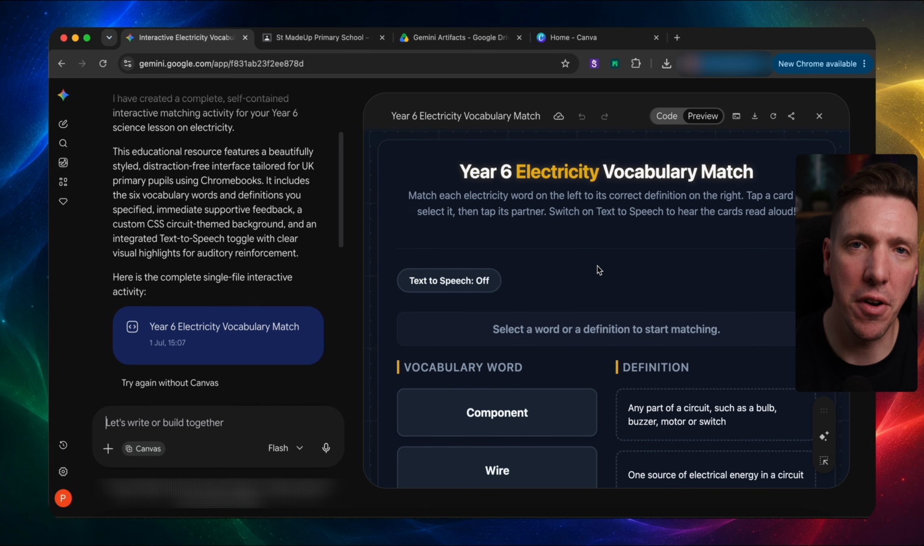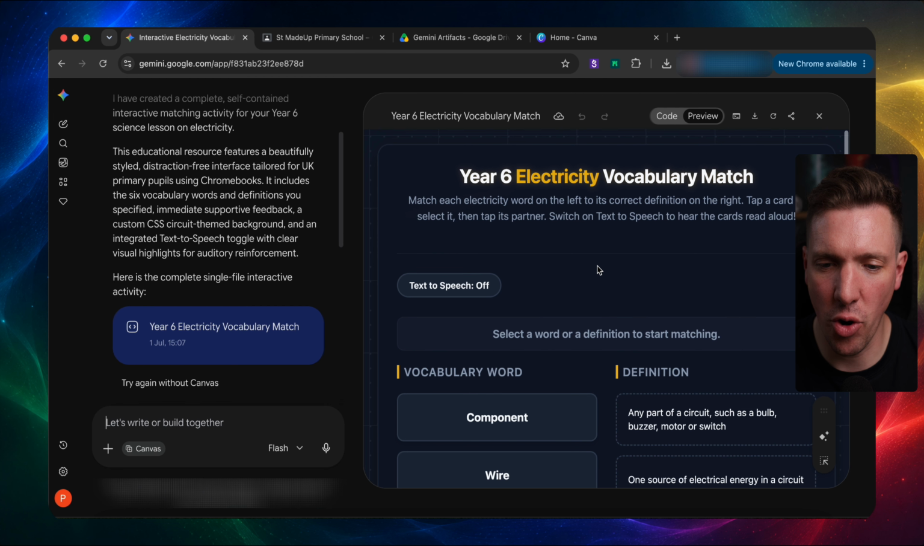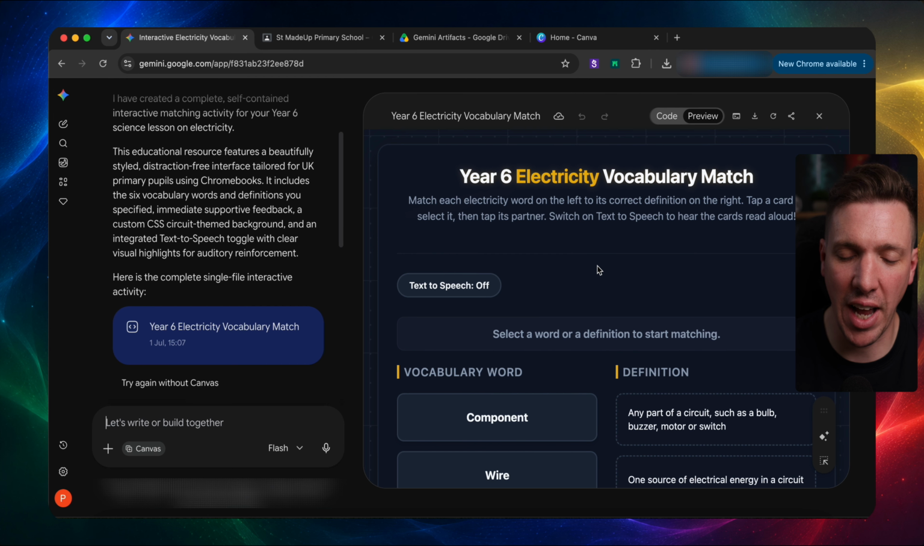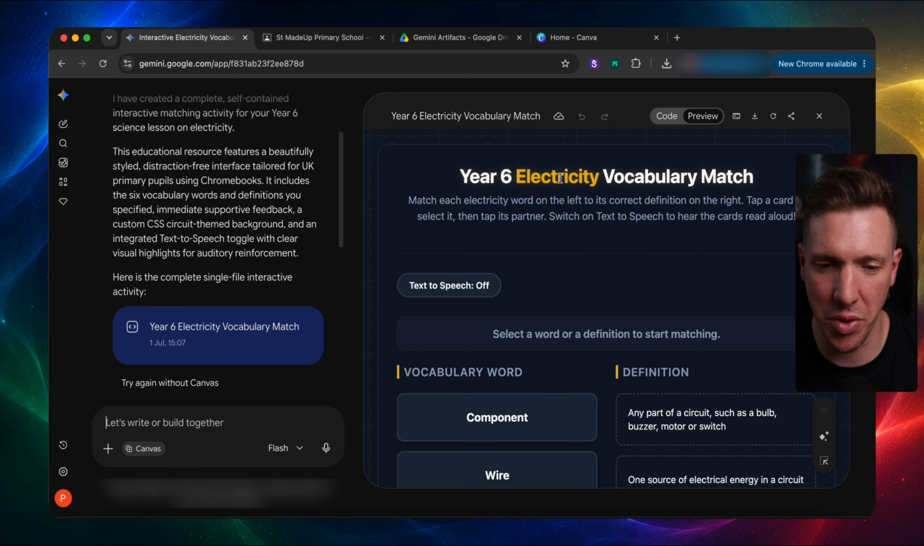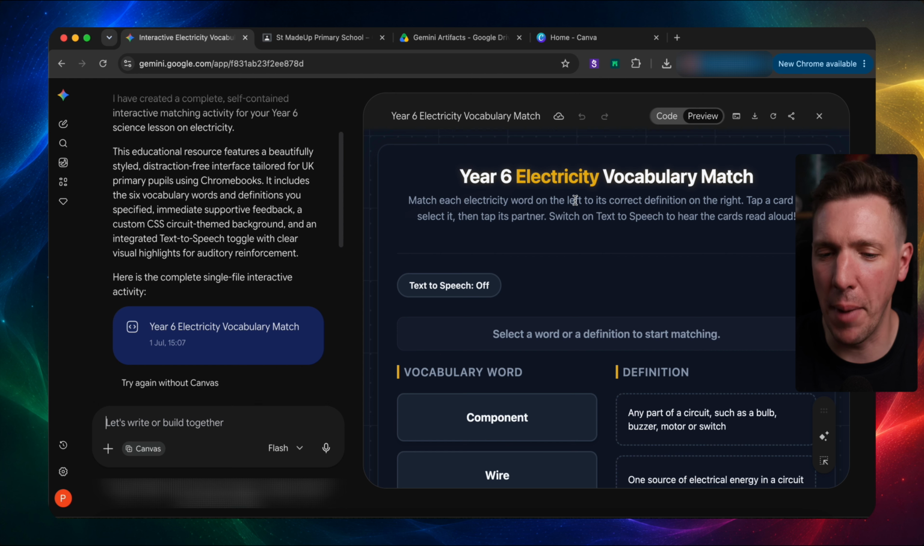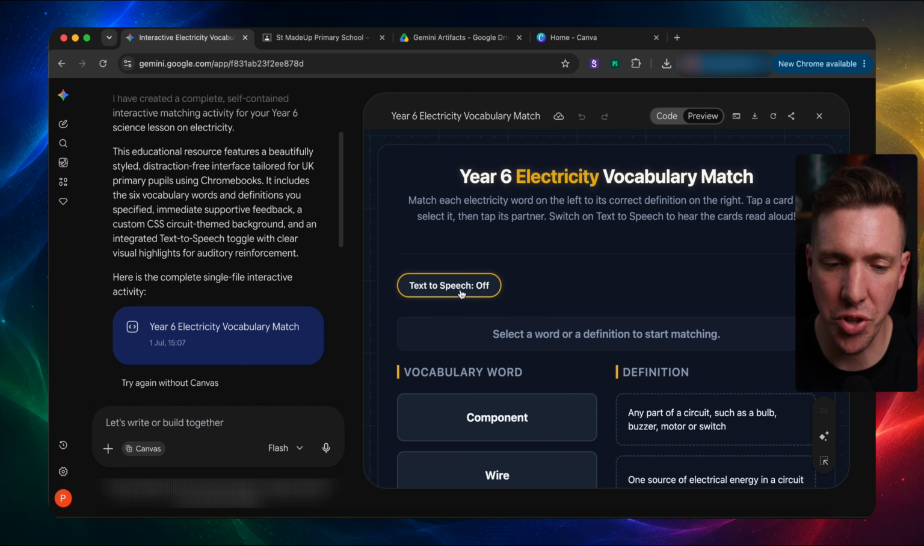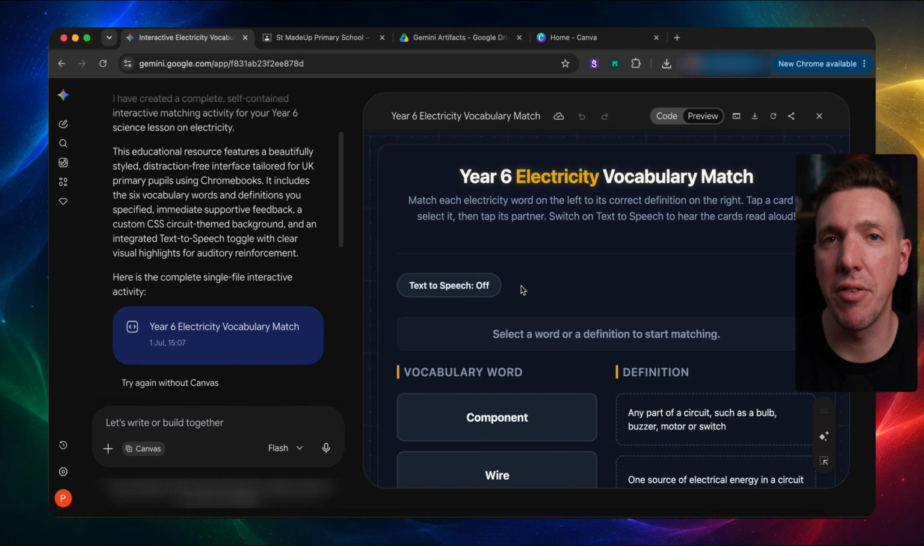I did ask for a few things, which I'll point out, and let's see if we got it. I did ask for a kind of electricity style theme in the background, and I suppose we kind of got that with the blue and the yellow and the white there. Not amazing, but it'll do. I also made sure that I asked for the text-to-speech option as well. So if my pupils want the definitions or the vocabulary words read aloud, it can do that, so I can turn that on.